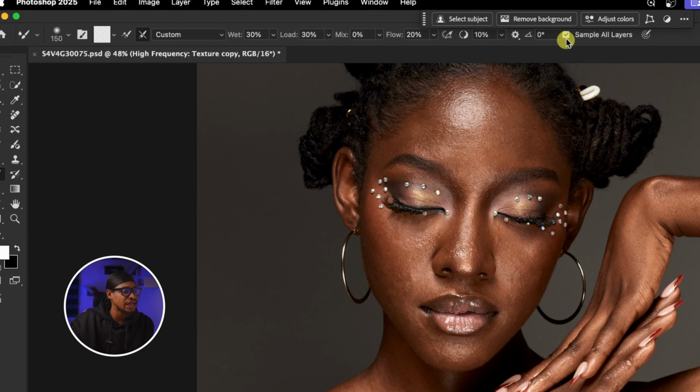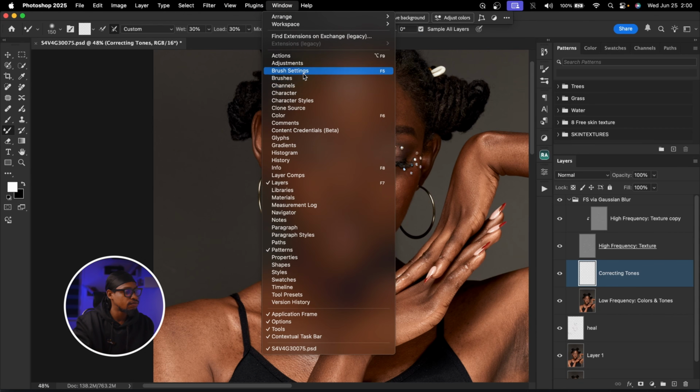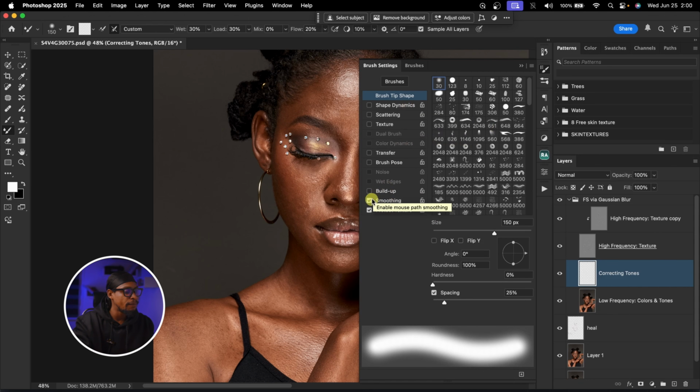And my sample all layer is selected because I'm going to be working on this corrective tone, which is an empty layer. But if I was working directly on this low frequency, I'm going to uncheck it and just work directly on the low frequency. But since I'm working on this corrective tone, I make sure sample all layer is selected. Also, just come to your windows and click on brush settings. For your brush settings, make sure smoothing is selected and protect texture is selected as well.